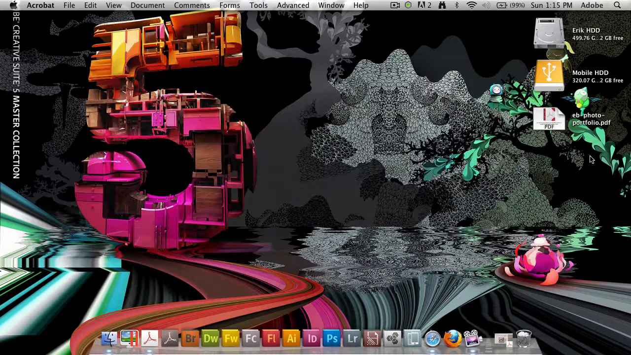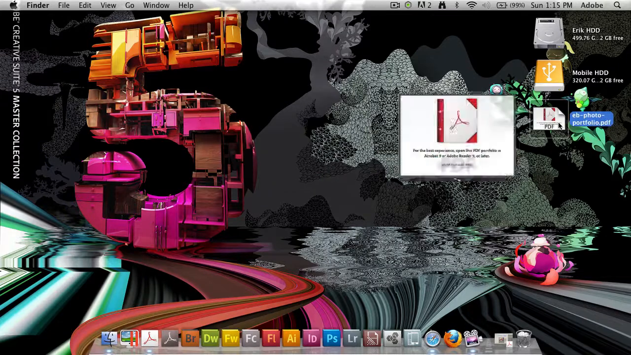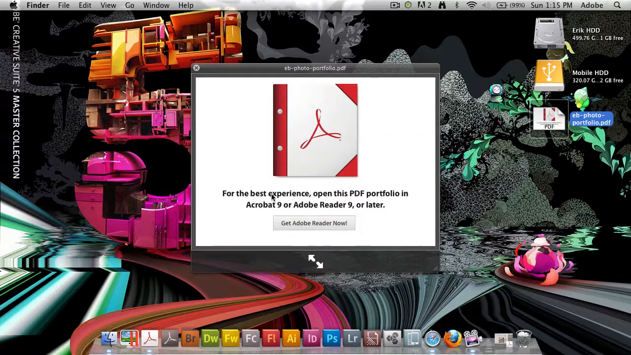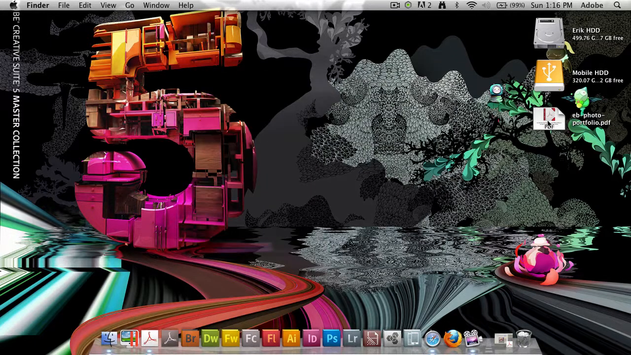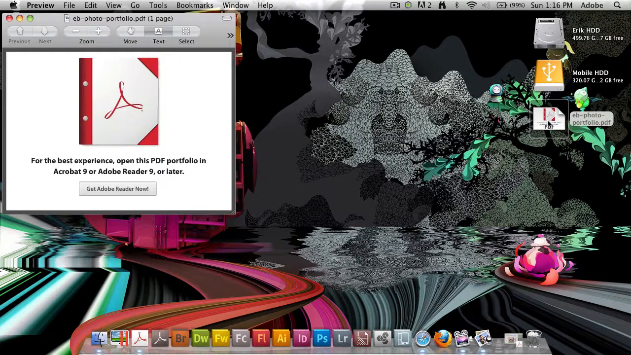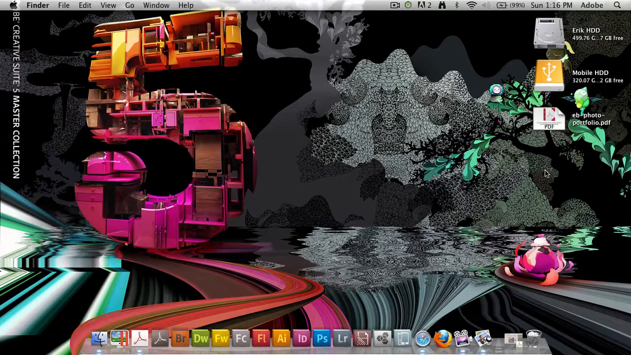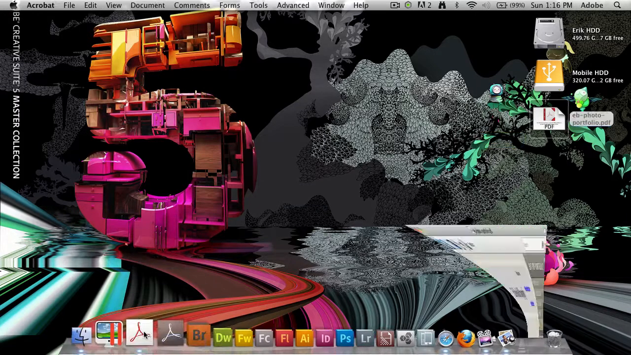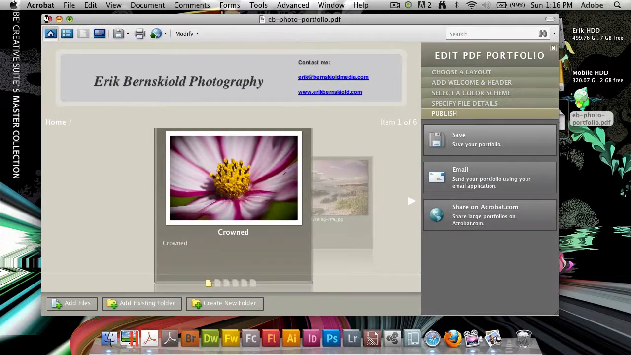I'm going to minimize Acrobat here, and I'm going to just quick look this on the Mac, and you see, well, for the best experience, do open this in Acrobat 9 or Acrobat Reader 9 or later. So you do need Acrobat Reader to view this. So if I open this, it's going to try to open up in Preview, which is my default on the Mac. So I'm going to tell it to open it in Acrobat. I'm going to close that down.